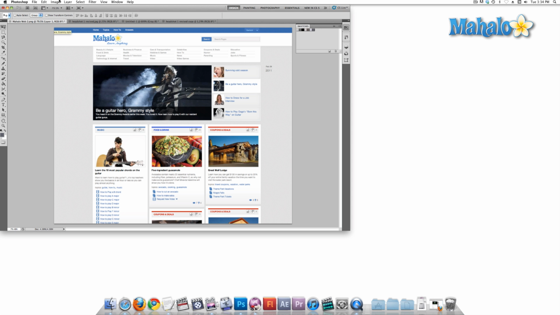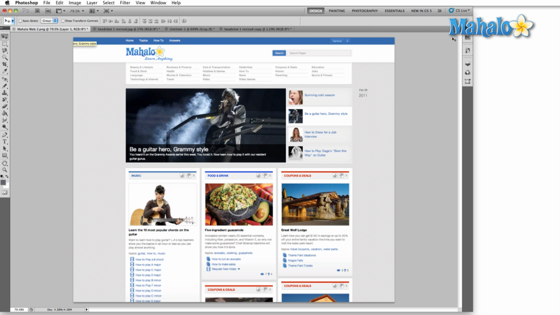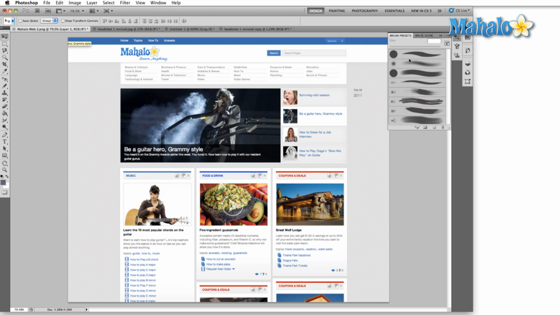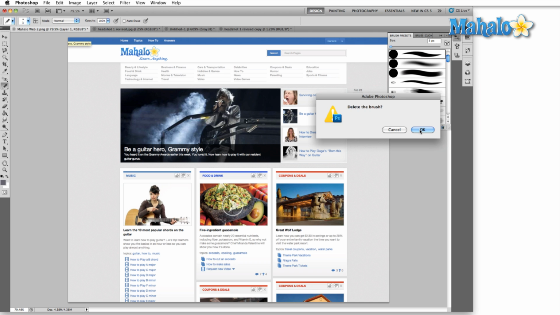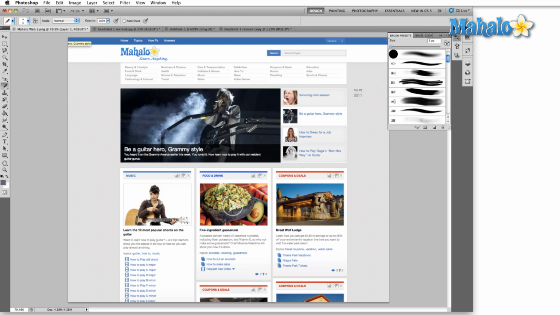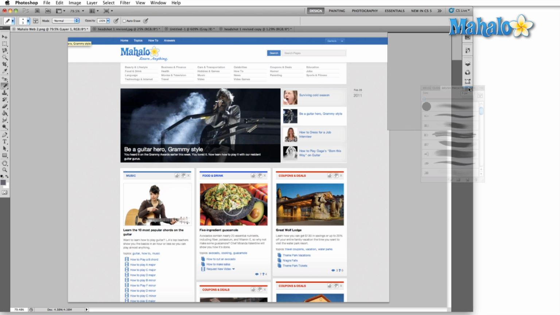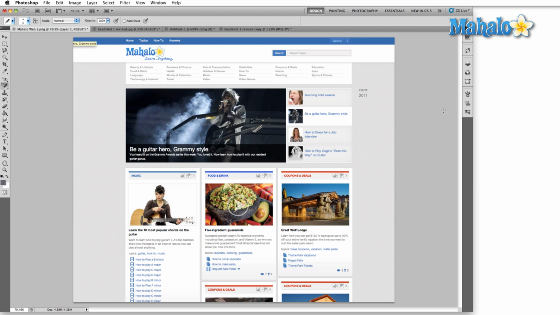Alright, so let's go back to our panels. If you use this philosophy with all of your panels, and I'll bring up the brush presets, same idea here. Any of these brush presets that you're not using, just get rid of them. Yep, delete it. We can reset it later. Delete. And then we can bring this entire panel group over here with the rest of our icon panel.